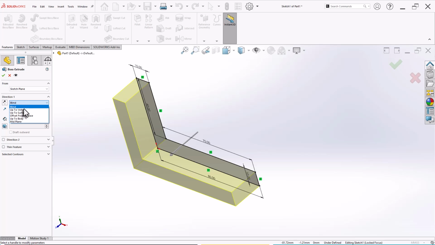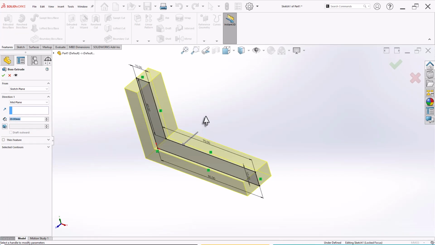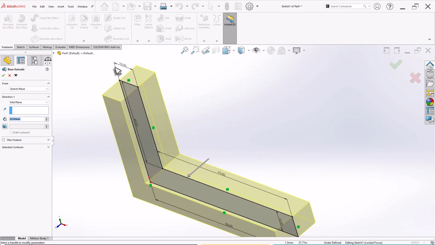Now there are a few more options available here. In total there are 8 or 9 options, based on what you have in the part file. At this moment I do not have any other features, so I have limited options here. Now if I choose mid plane, that means the extrusion will be equally distributed from the sketch plane.